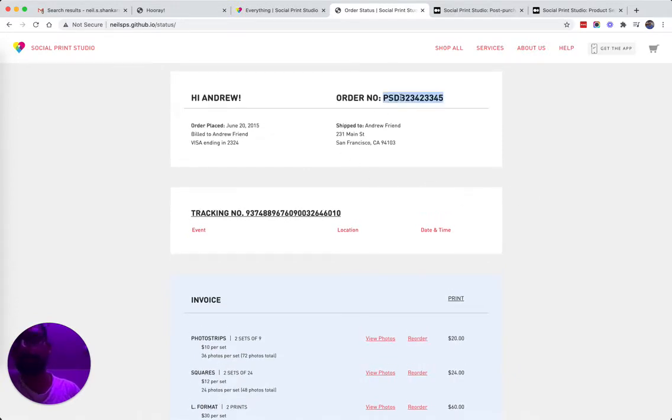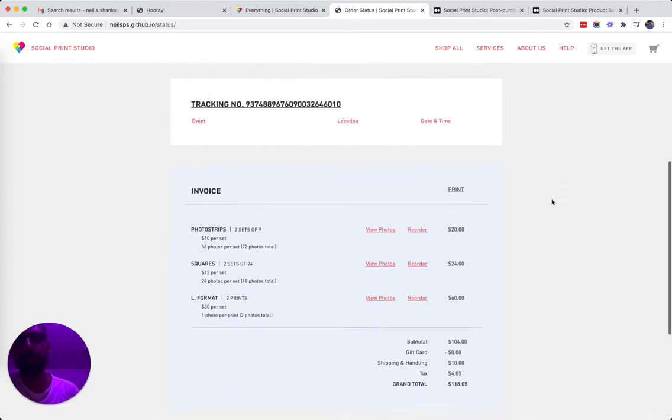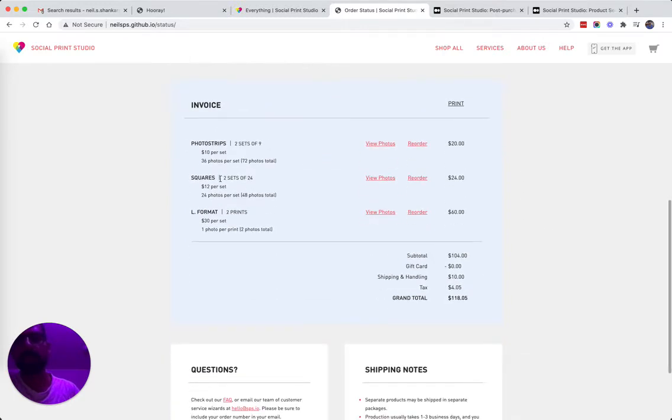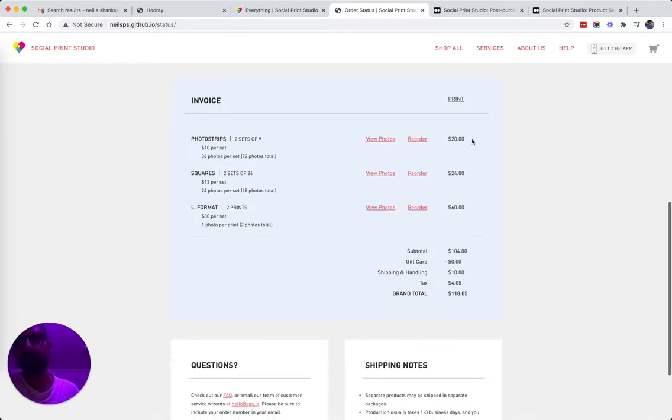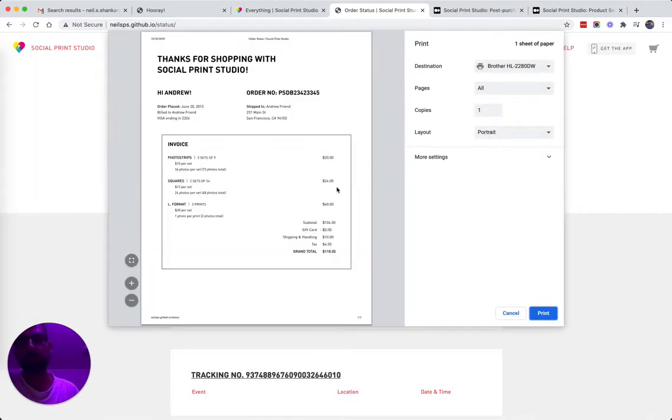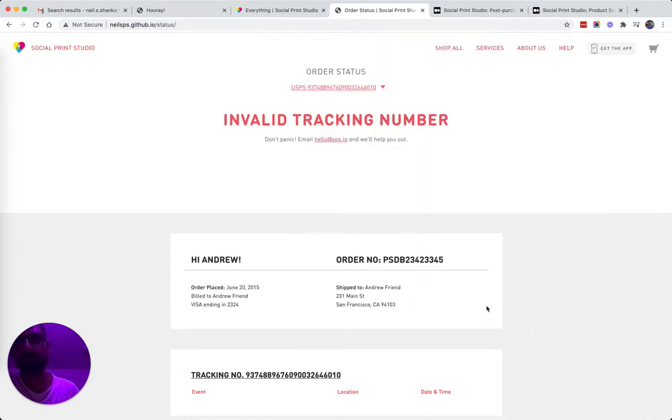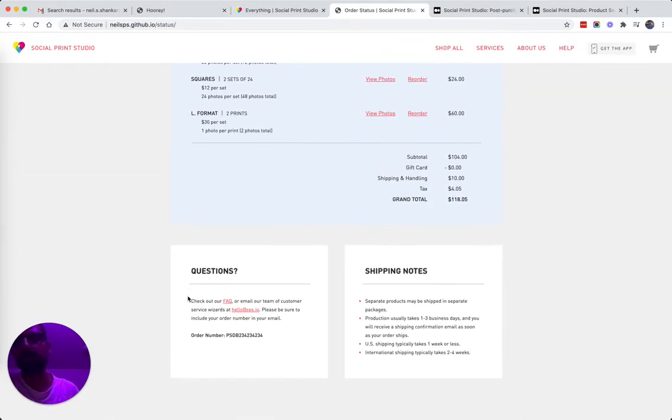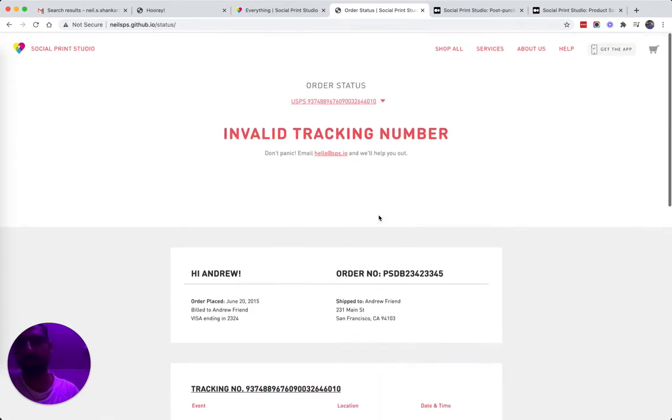You've got your order number front and center. So many people, when they contacted customer service, didn't know where to find their order number. You've got a tracking number, itemized invoice with the ability to view photos and reorder. Social Print Studio is a photo printing site, first and foremost, so being able to view the photos in an order was a huge improvement that did not exist in the previous experience. You can print your invoice, which looks like that for international orders. Customer success got a lot of feedback that they needed to be able to print an invoice for customs. And then questions and shipping notes down there, order number reiterated.